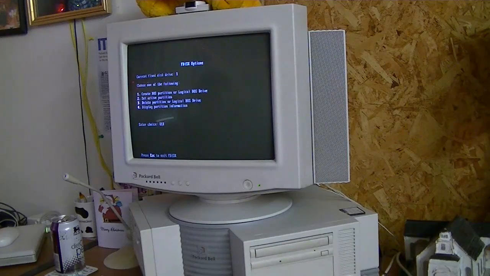So, I think what I'm going to have to do is take the CF card back out, plug it into my main modern machine, and just delete the partition from there. So, be back shortly, folks.